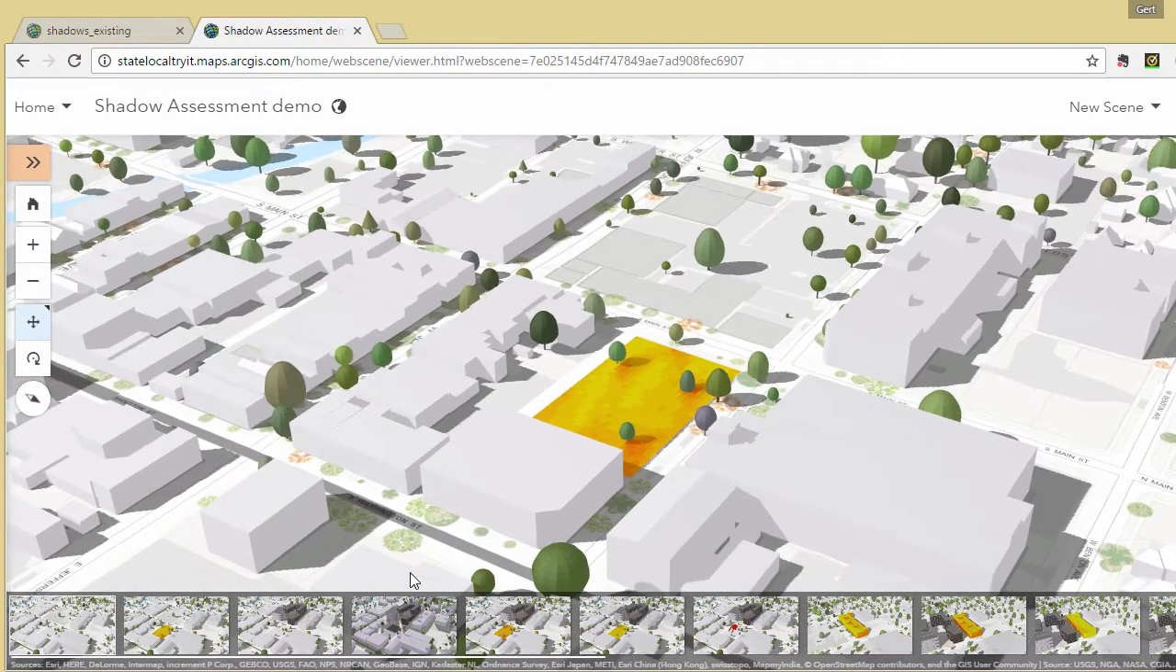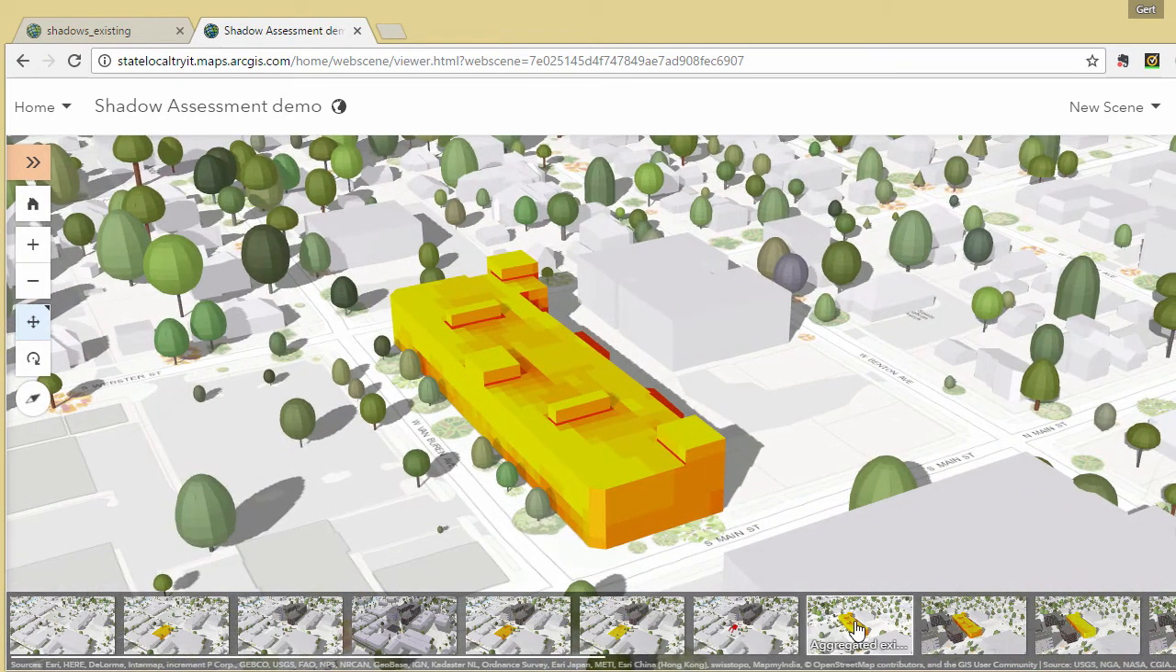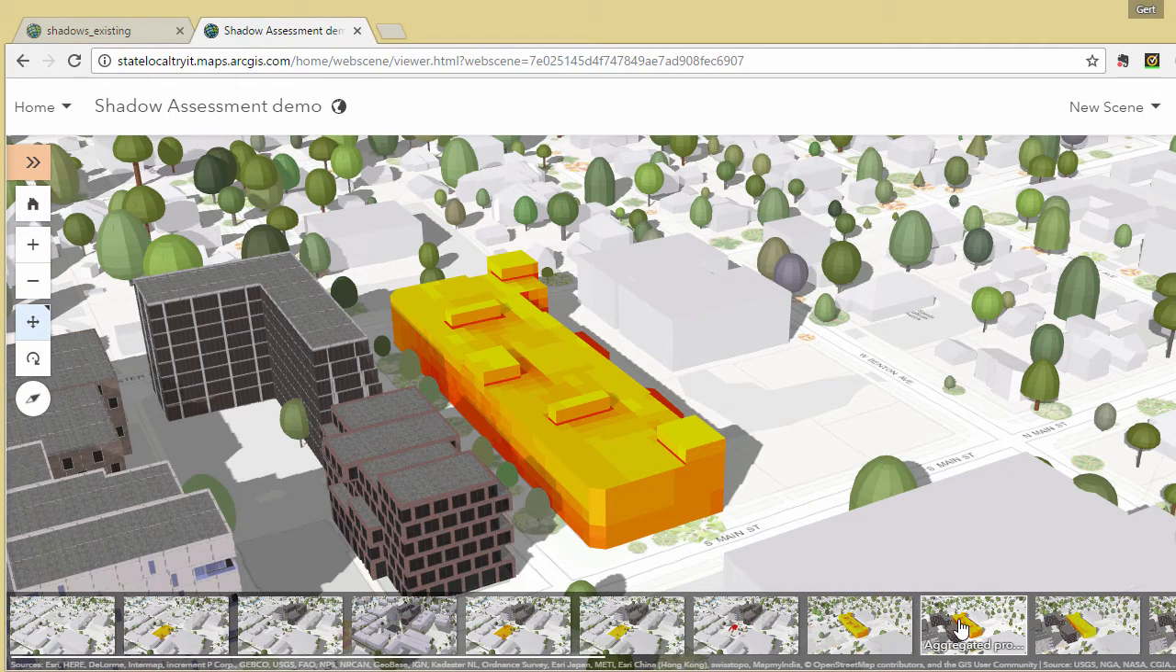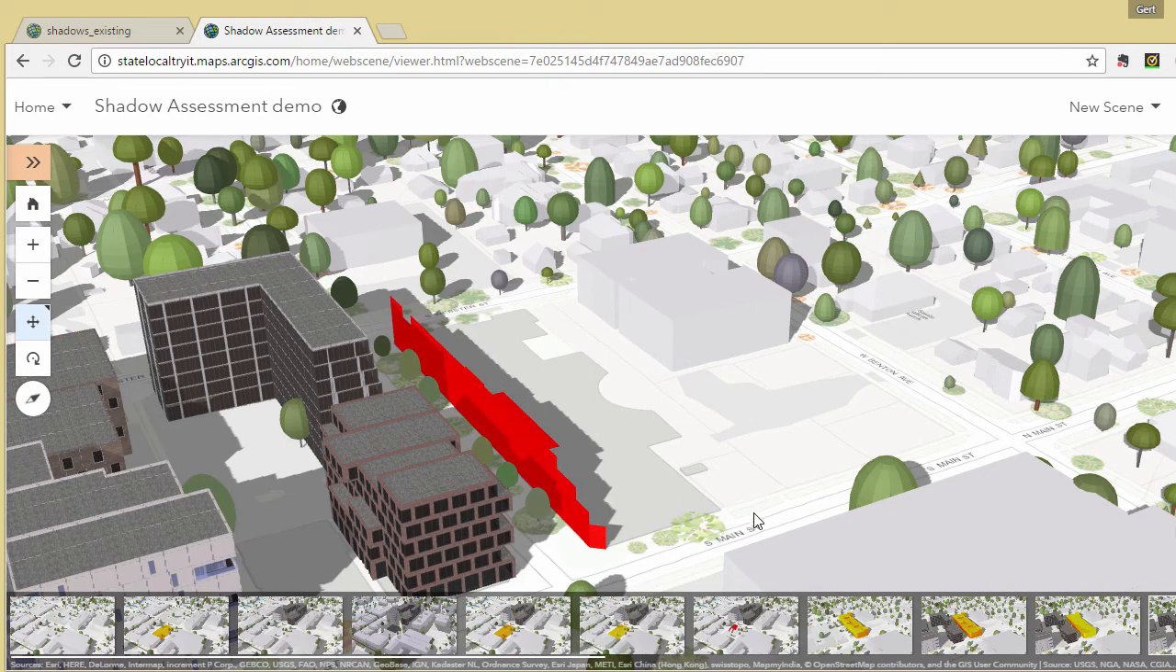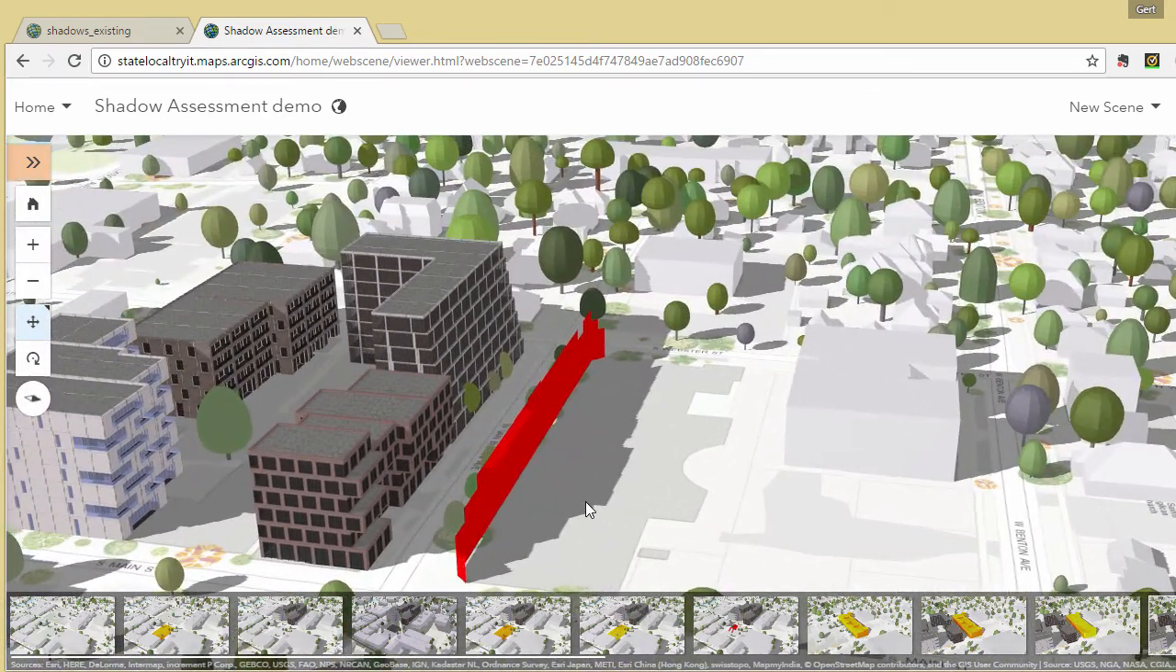And then using the slide functionality, we can show the proposed development. We can show the shadows as a result of the proposed development, shadow difference, more than 2 hours of extra shadow because of the proposed development, and the same for the building. And once we've authored our scene, we can save it and share it with others in our organization or the public.